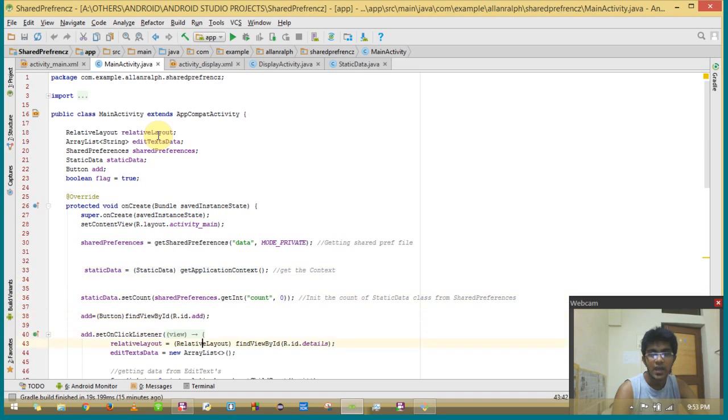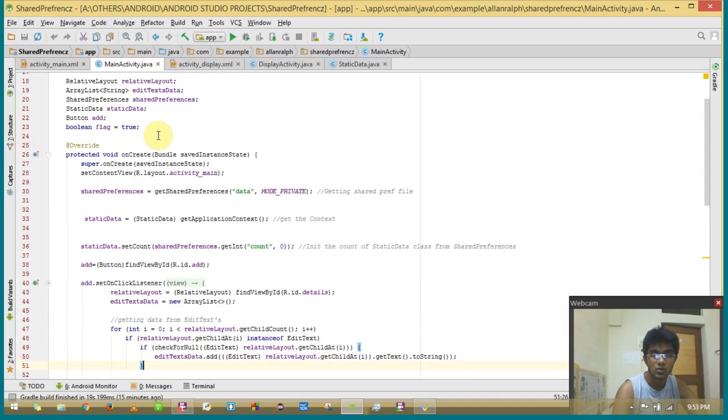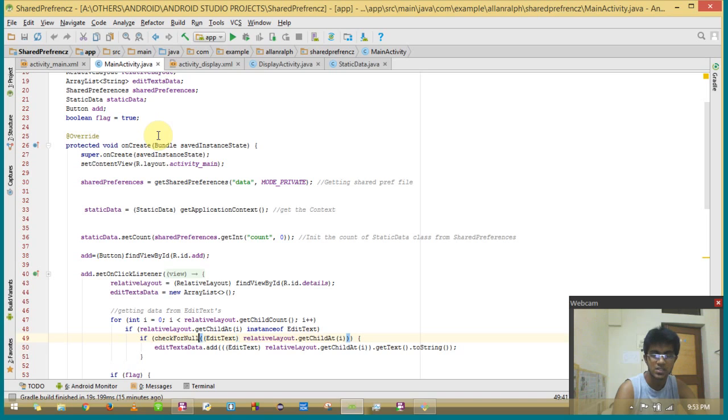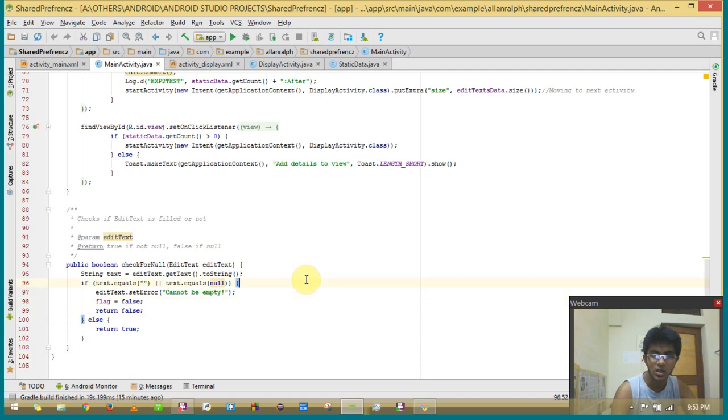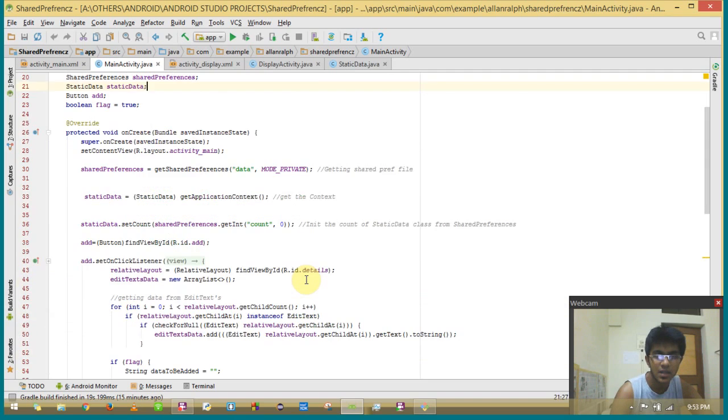Then for the add button, you know what we do. We have to check if any of the fields is null. How we do it is using the check for null function over here. To show the check for null, let me scroll down. So this is the check for null function. If any string is empty or null, then it sets an error saying it cannot be empty. So that is what the add button does.